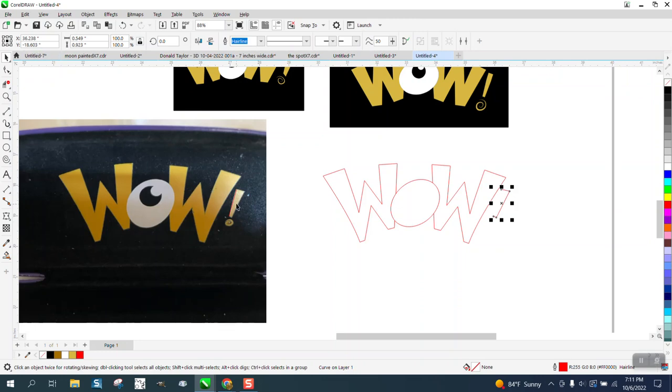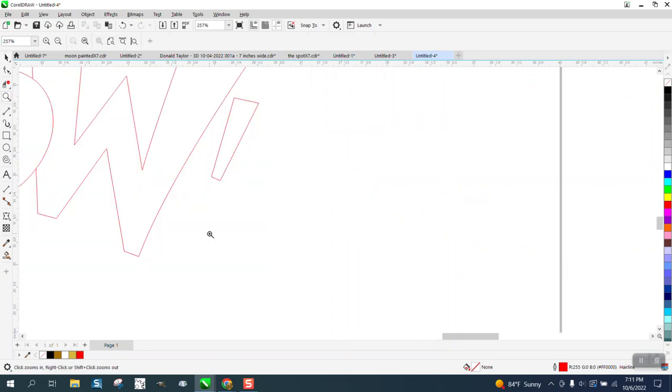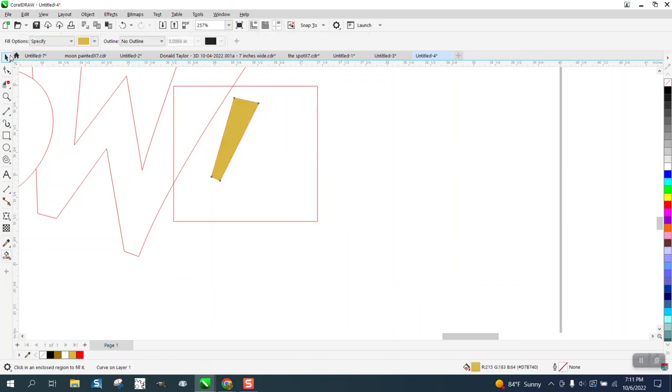See that, and that's one reason you'd want to use the Smart Fill tool. You'd want to fill that in to make it all one piece. Let's see if we got any leaks. I'm going to safely put a rectangle around it. Use the Smart Fill tool. We have no leaks. We're good to go.